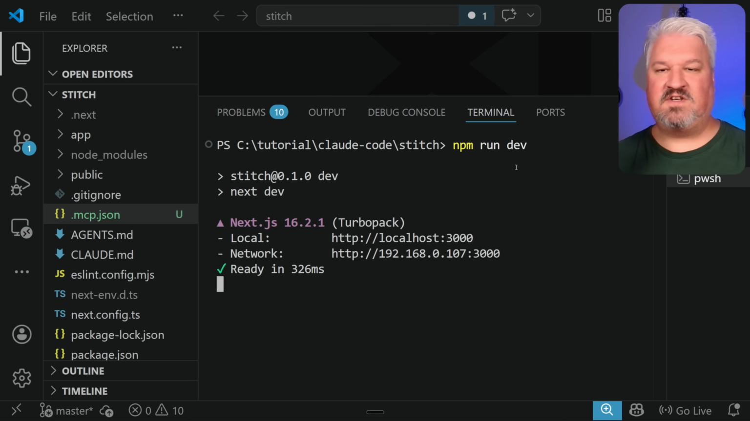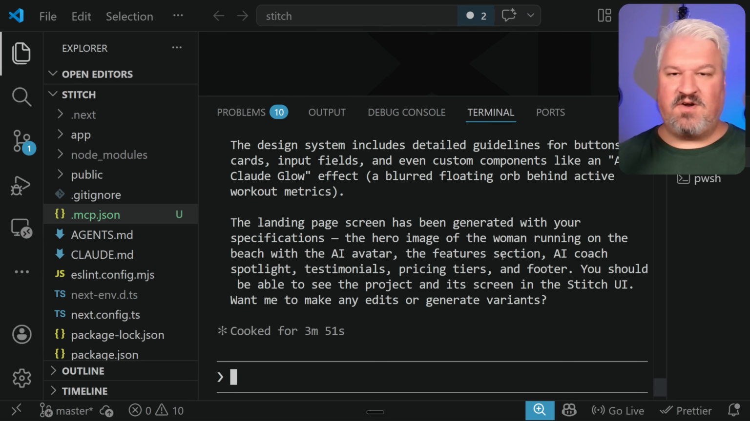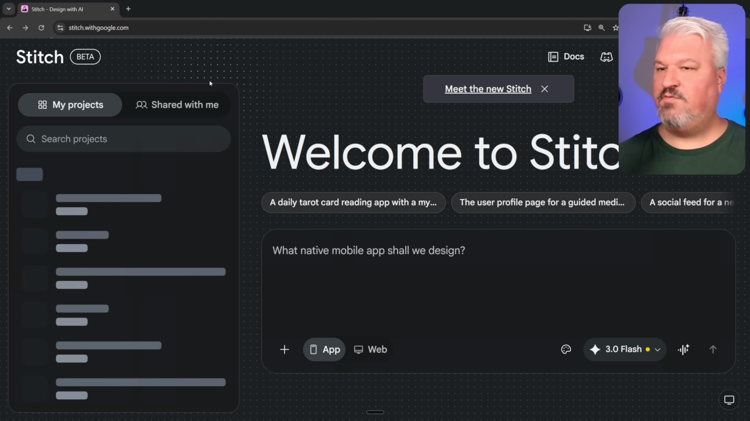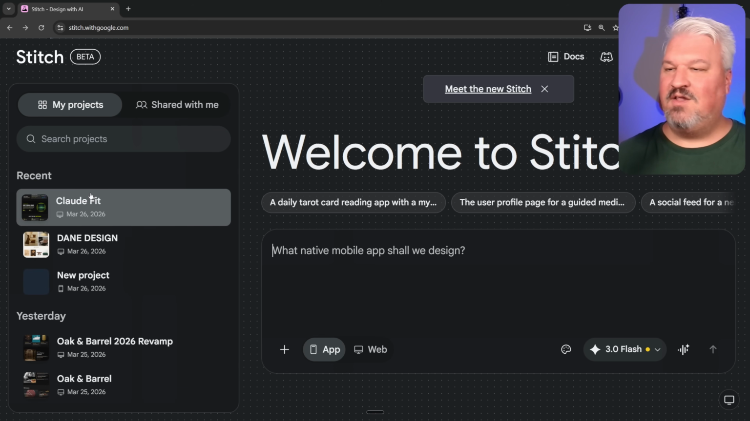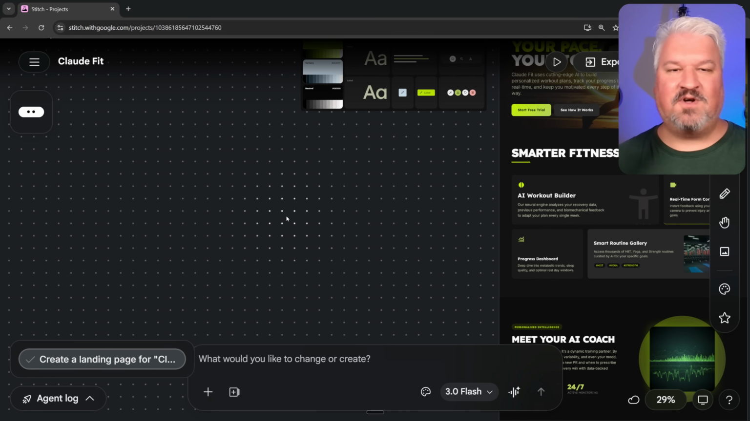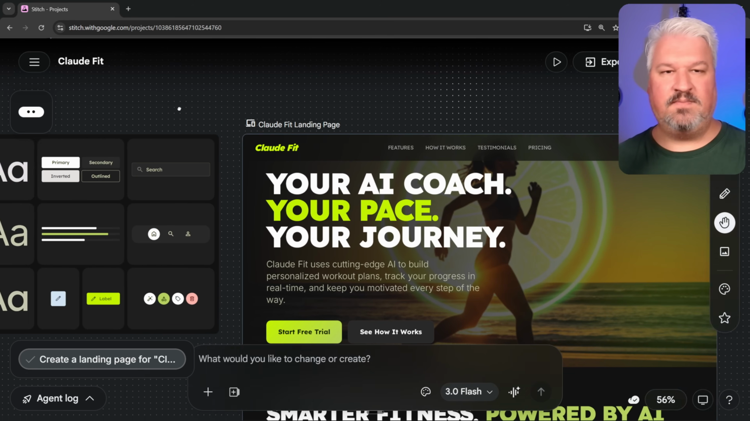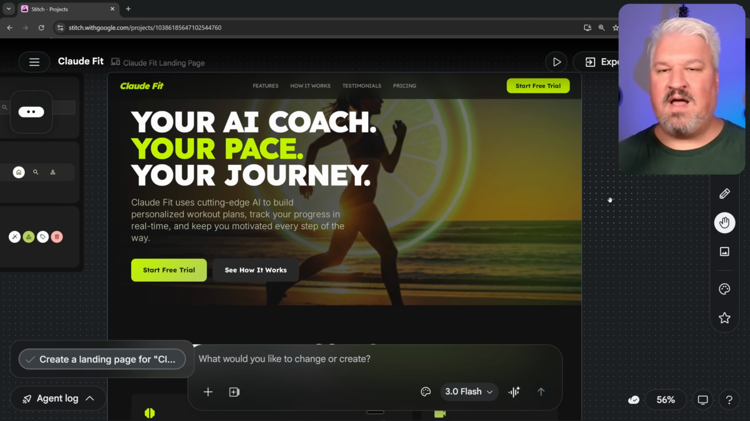So if I start up the dev server, this is nothing but a vanilla Next.js project. Right, so Claude says it generated the screen for us. And if we go back to our projects, look at that. We now have this Claude Fit project that Claude created for us. And if we dive into this project, we can see that Claude and Stitch came up with this design system. And here is our application.